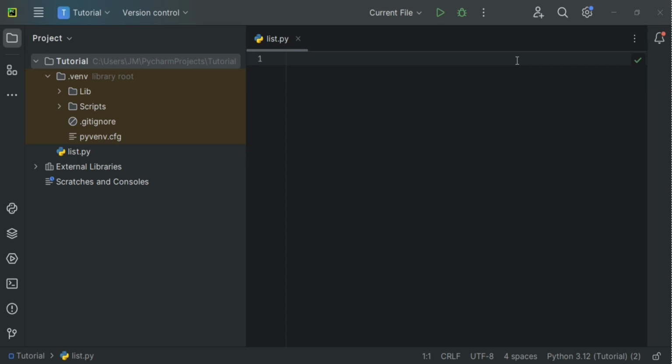Today, we're diving into one of the most versatile data structures in Python, lists. I'll show you how to create and use lists to store and manipulate data in Python. So, let's get started. First things first, let's learn how to create lists in Python.